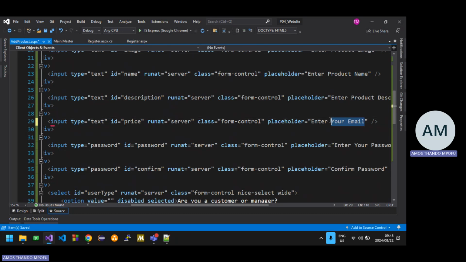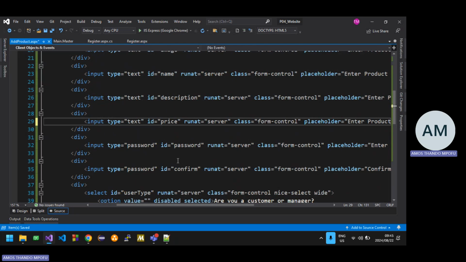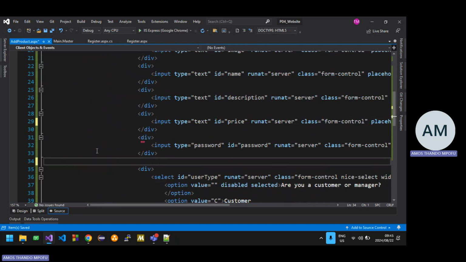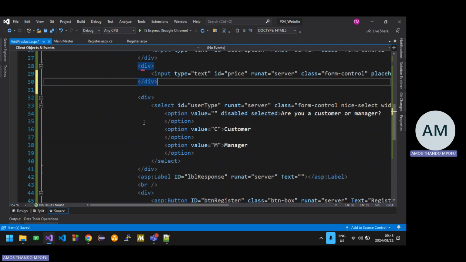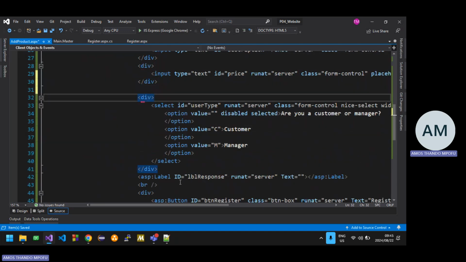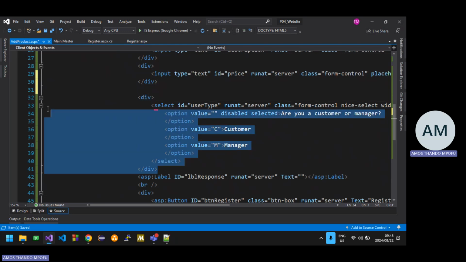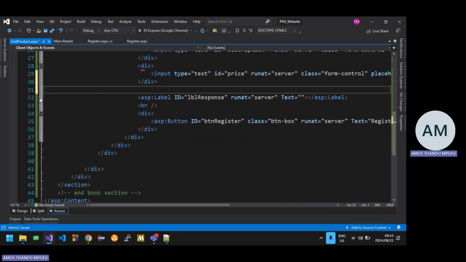And then enter product price, the price of that product. And then I don't need these two divs, right? The password one, confirm password, and the password one. And this div, let me select it. So it ends there. So I don't need that div too. So I'm gonna delete that. So that label, this label, right?